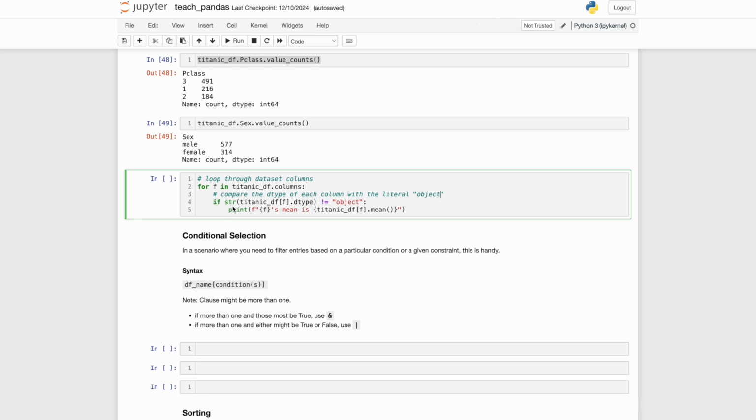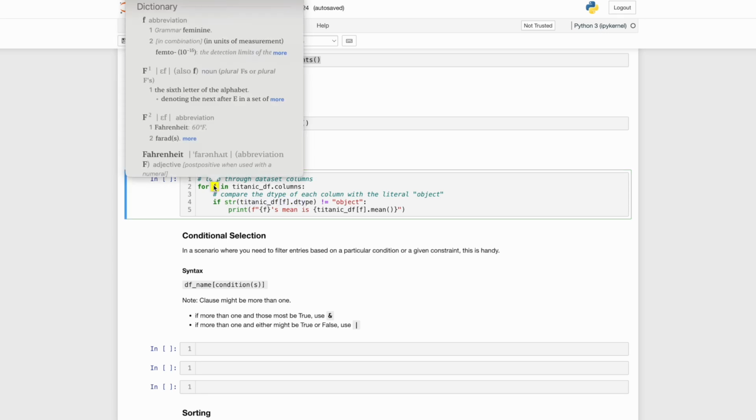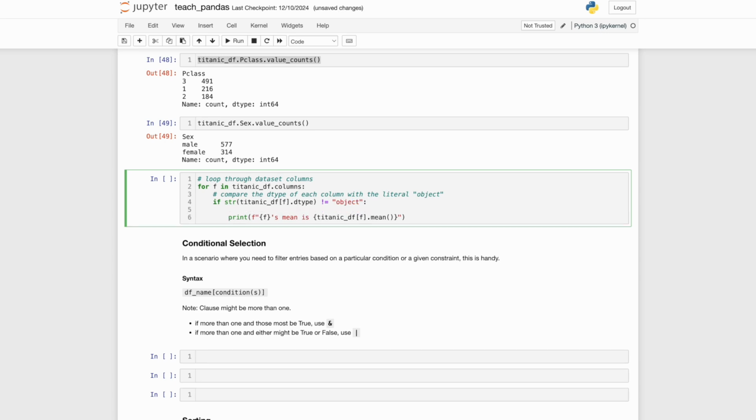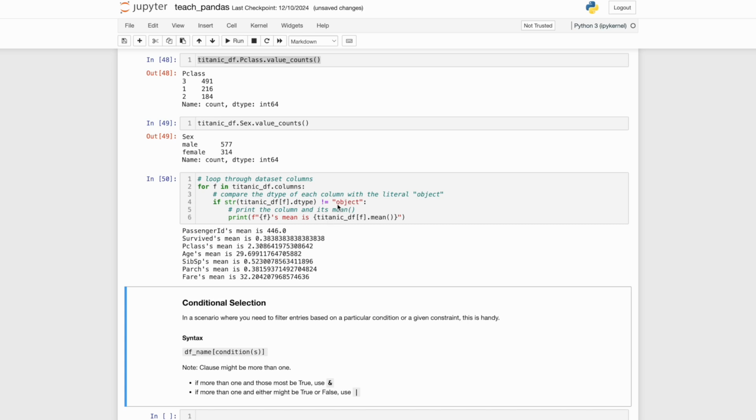So we first of all get the data type of that one column that we get from the list of columns. Then we convert it to string. If you want to know more about that, you can go study this. Then we say print the column and its mean. Okay, so we print the column and its mean. So let's run that. It filters out any object data type.